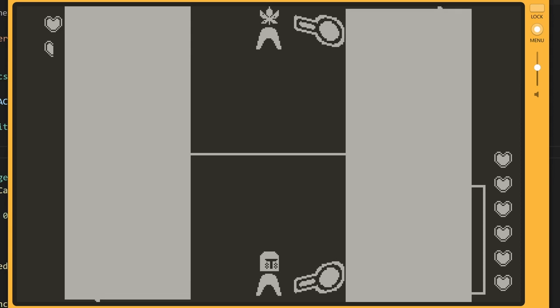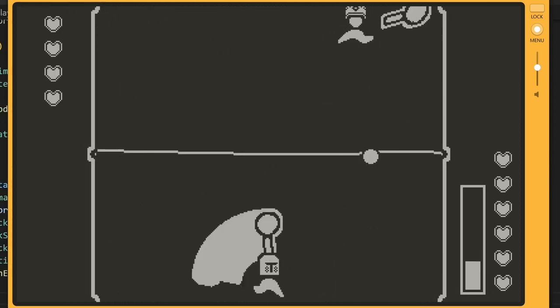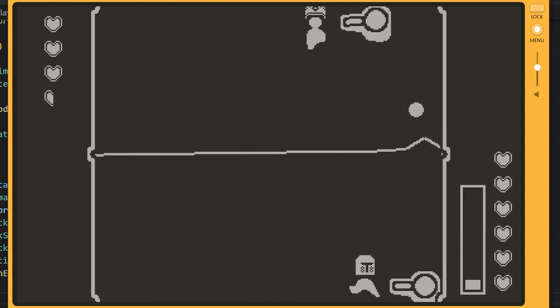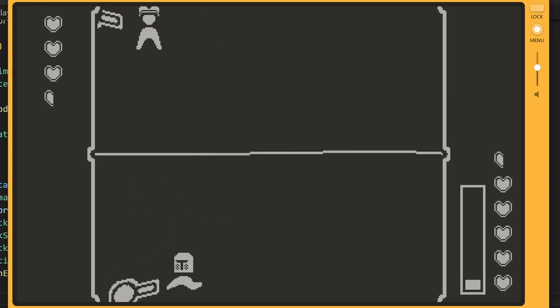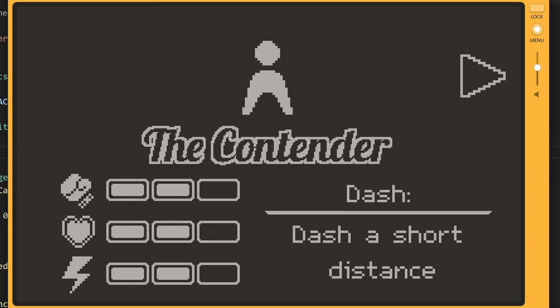Racket swinging and hitting sounds. Ability sounds. And, of course, a banging soundtrack.